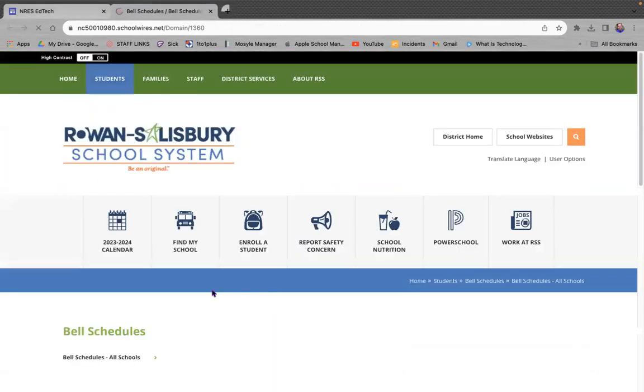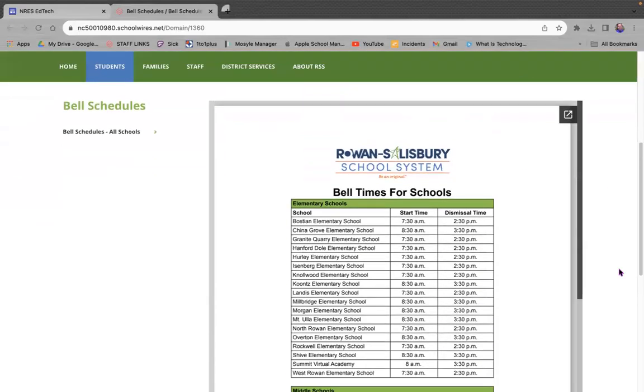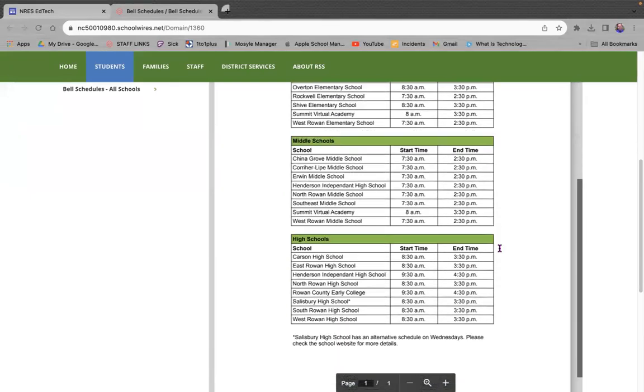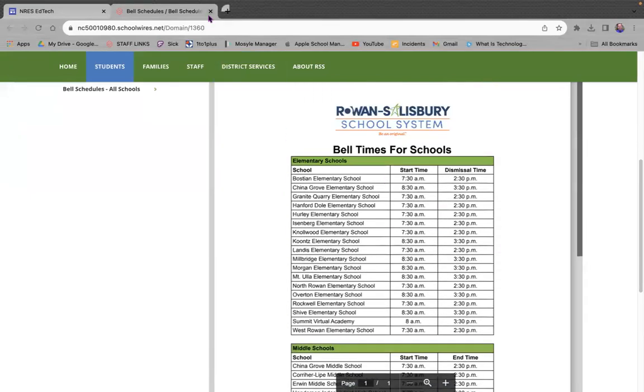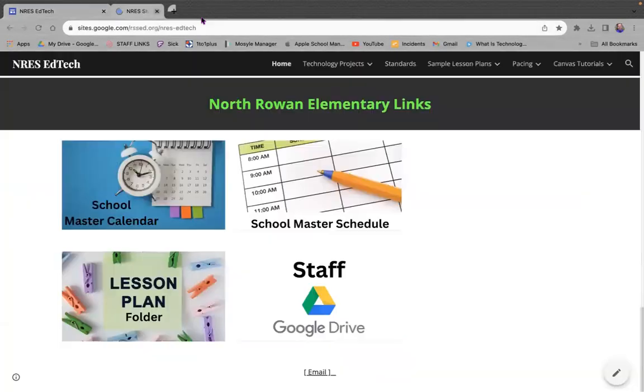This is the bell schedule. This was on the RSS website. I don't know why you might need it, but I put it here anyways. It's the start time and dismissal time for all the schools in the district. And down here, we have more North Rowan Elementary specific links. We've got the school master calendar. We've got the school master schedule.